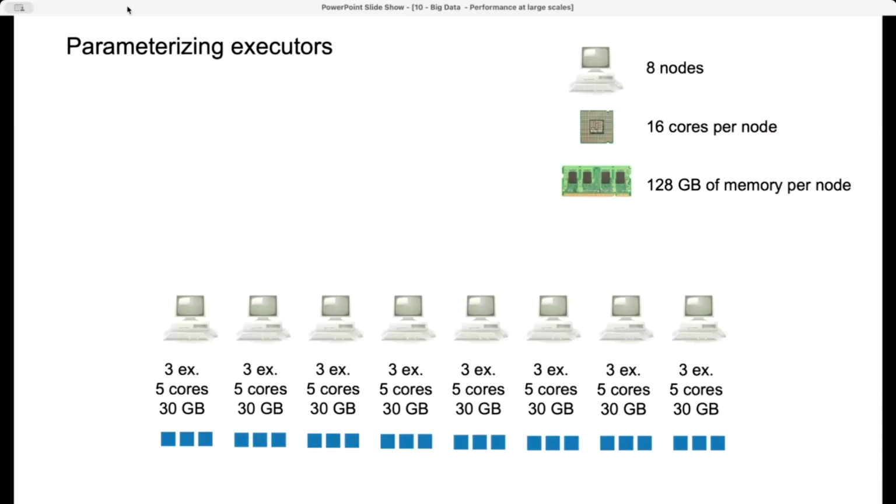Each one of these machines has 16 cores per node, right? And here I mean virtual cores. Again, it's all virtualized because you know that because of hyper-threading, you can actually double the number of cores. It seems that it's double the number. So imagine that you have 16 of them, the virtual cores. Then you have 128 gigabytes of memory per node, right? 16 cores per node and 128 gigabytes of memory per node.